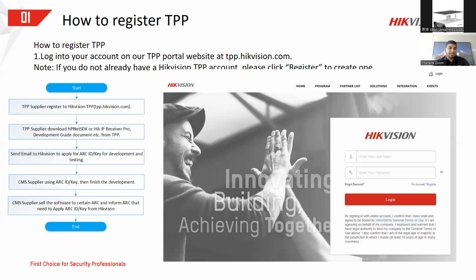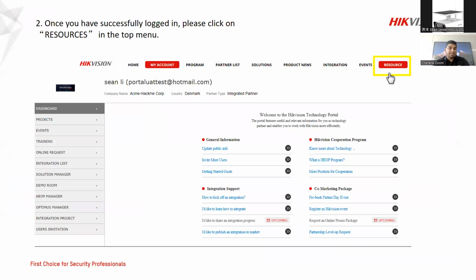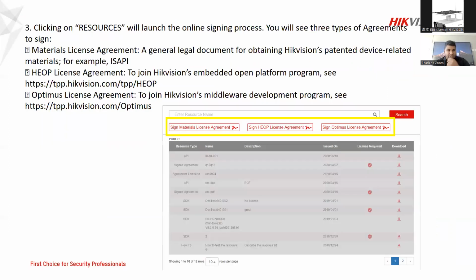The second end is once you've created the account, you will go to a place on the second page, which will say Resources, which is normally on the top right-hand side. And on that, there will be a whole dashboard of what you want to do: projects, events, training, on requests, Optimus Manager, integration projects, and user invitation. If we go to the next one and click on Resources, you will launch an online platform where it will give you three different agreements.